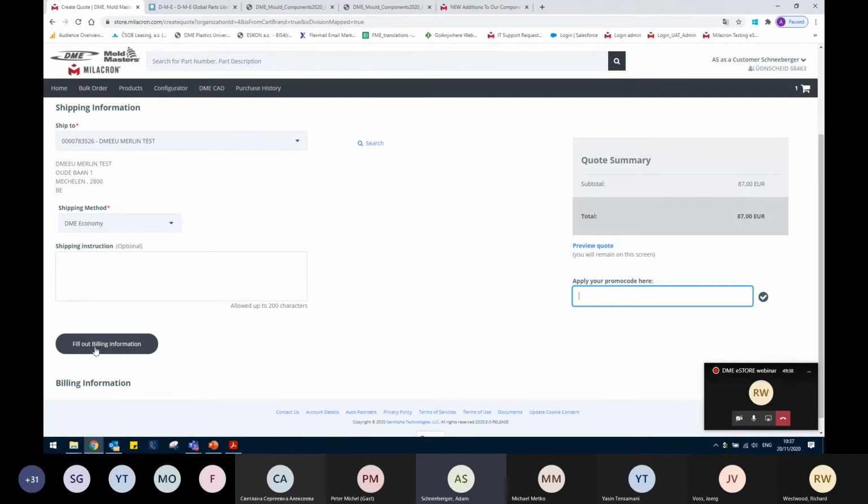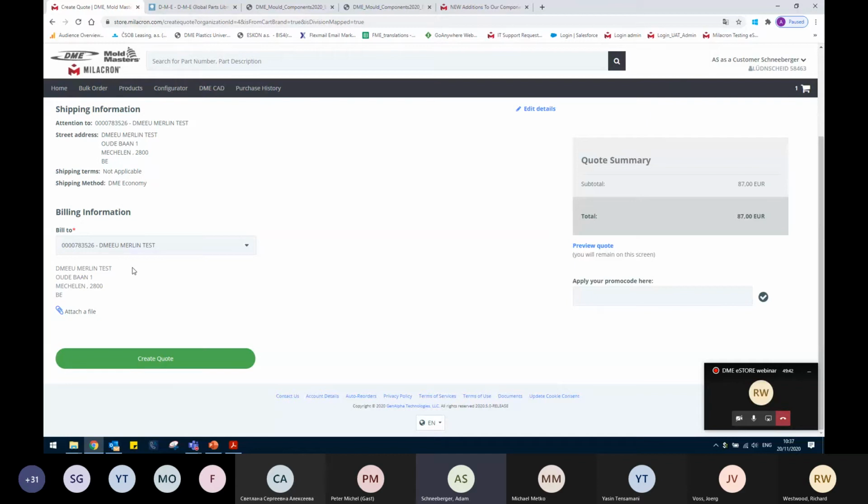And I'm good with all that. So I just go to the billing information. There's nothing new for me. Currently, the only option to pay for the goods is with an invoice, but our colleagues in North America also have credit card payments. So this might be something we will look into next year. So I'm good with all that.